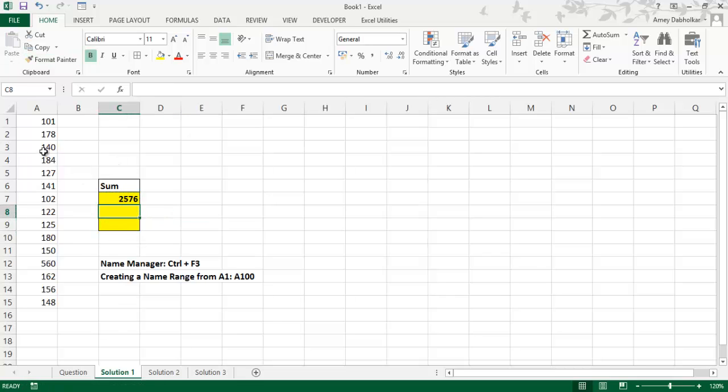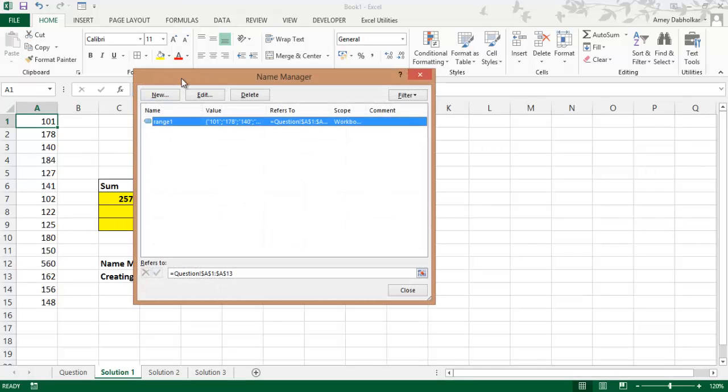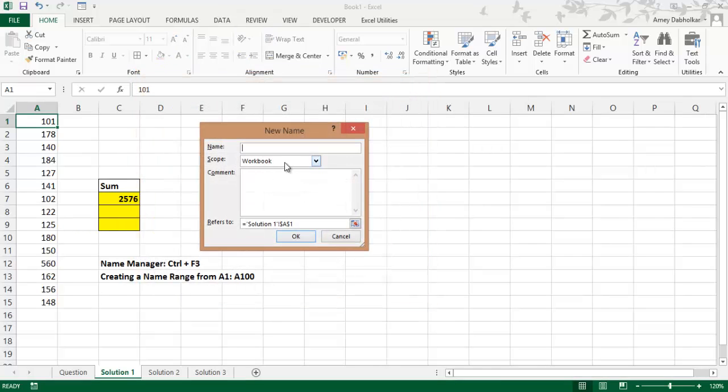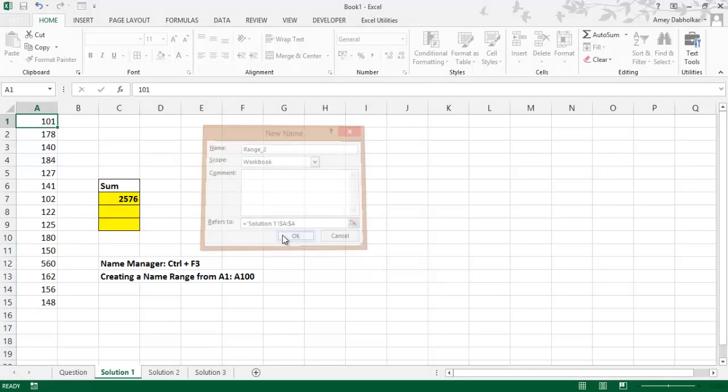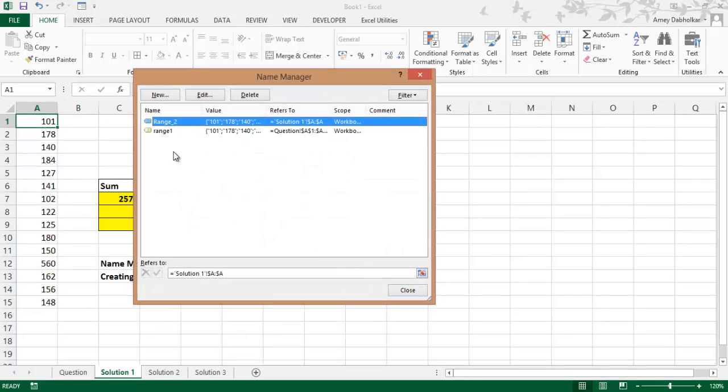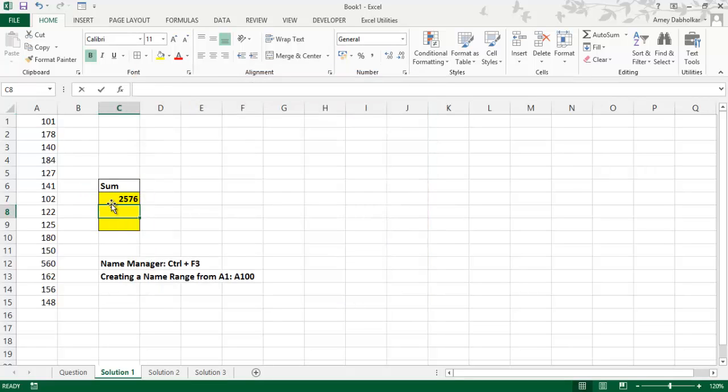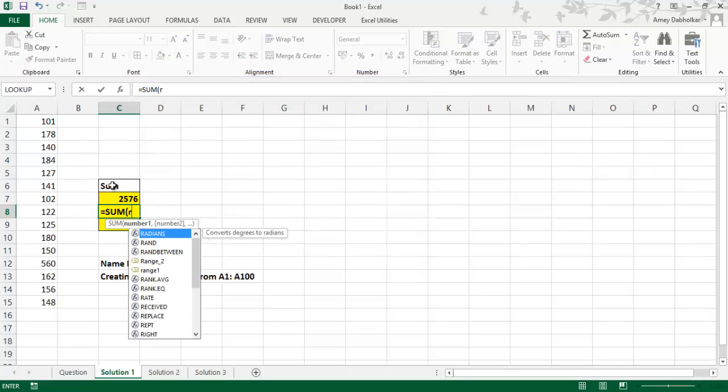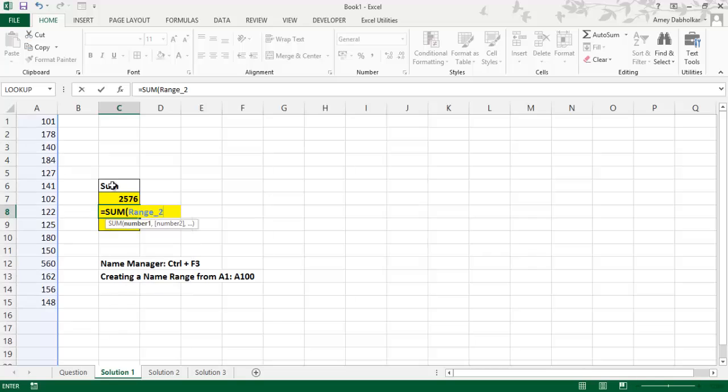The first solution is creating a name range by pressing Ctrl F3 to open the Name Manager, creating new, that is range 2, selecting here and typing from this A to this A. That's okay. Close, and writing equals to sum of range 2. That will give the same answer.